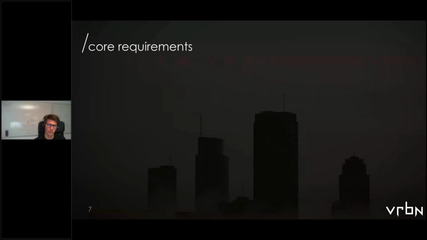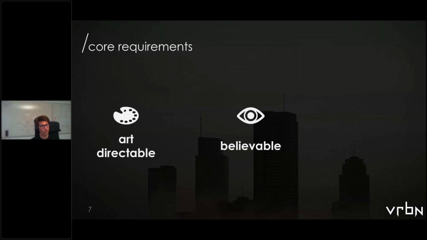So what is the core requirement for the CityLayouter? Well, it needs to create believable cities that should be dense, that should be detail packed. They should be art directable. We don't want a tool that automatically generates huge cities, but we can't control how they look. So it should really have this chance of changing things and making them look the way you want. So it should be art directable.